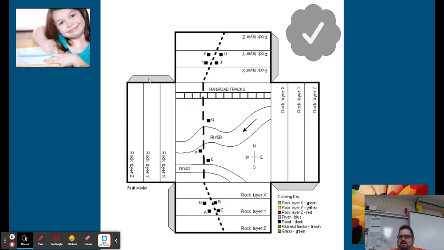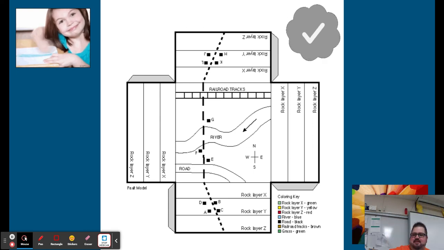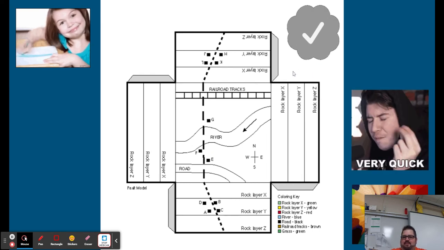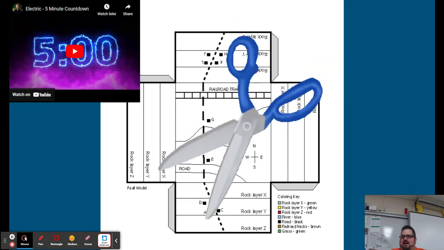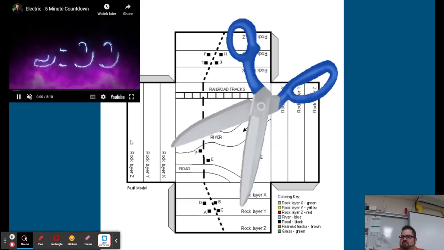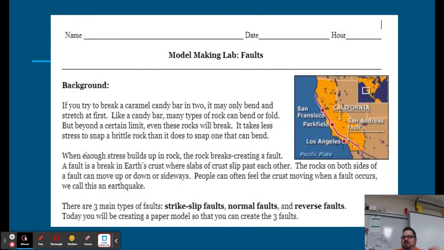These tabs get folded under, and essentially what you're creating is a box that looks like this. Okay, you're creating a box, and then you'll cut it apart along this dotted line. That's what we'll be working on. We want to make sure that we're working quickly to get this done so that we can move it forward with the lab sheet. So then we'll get into the lab sheet.